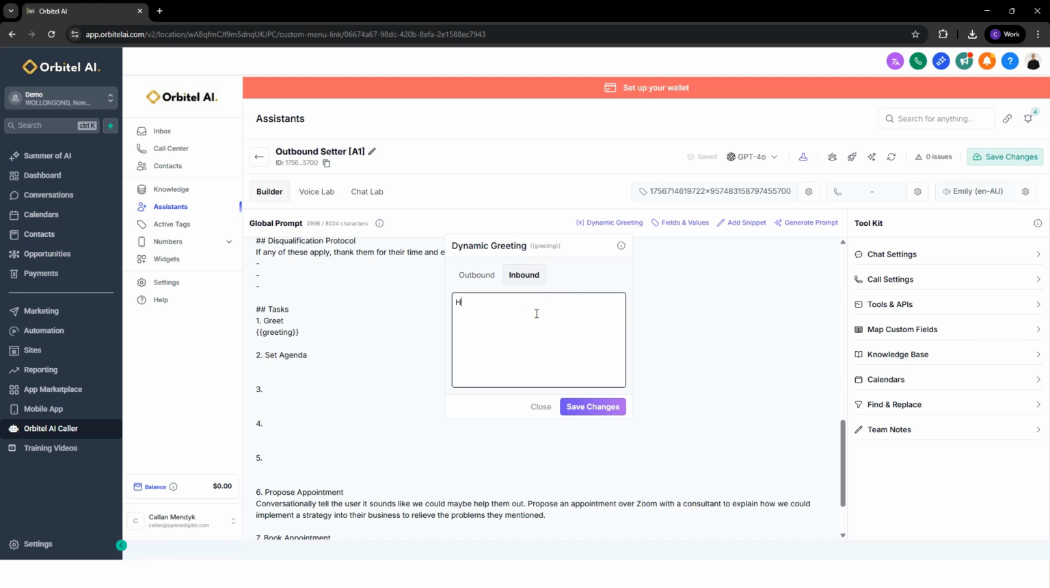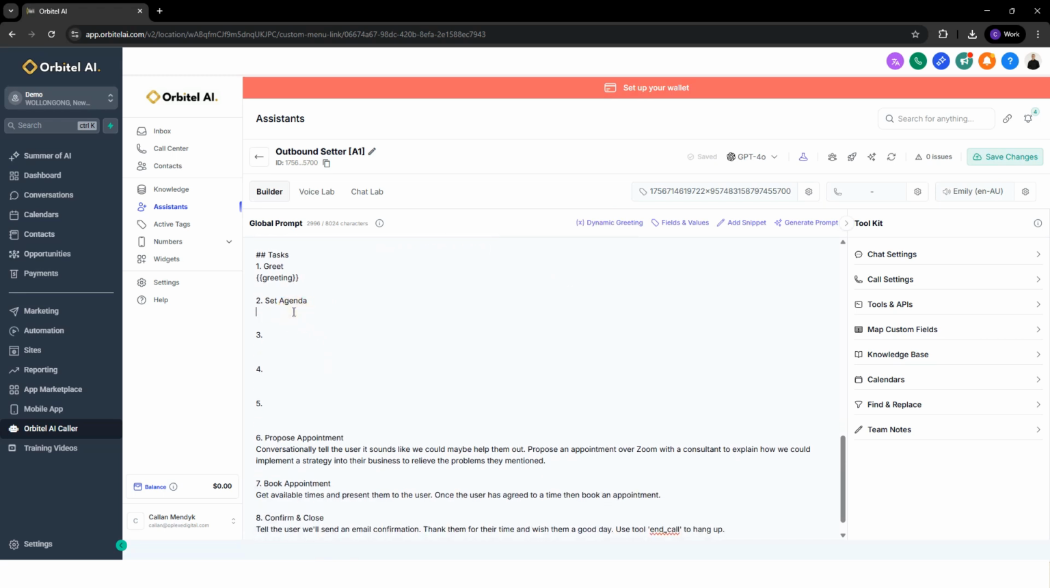Now, if we go into outbound, we can say, hi, this is Emily. How can I help? For example, if you put that in there, then if the AI is calling someone, this is what's going to be said first. But if the AI gets called, they're going to say this. And now the second thing is when they reply, say, yes, it is John, for example, we can add in here what we tell the AI to do next in the next step of setting their agenda.